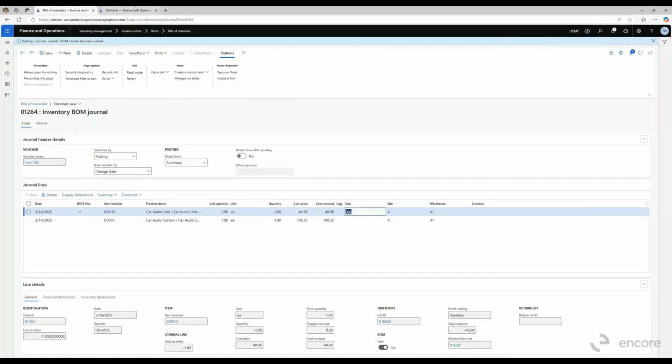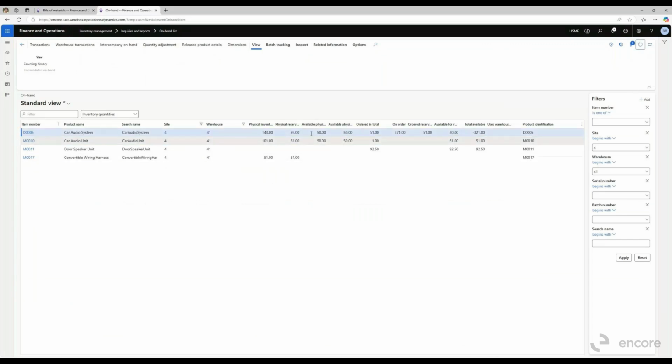And that's been posted. And when I come and look at my on-hand inventory, you can see now my quantities have changed. So we have subtracted one and built the other.